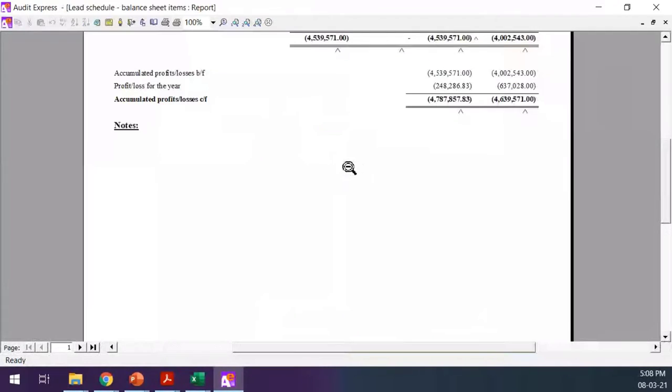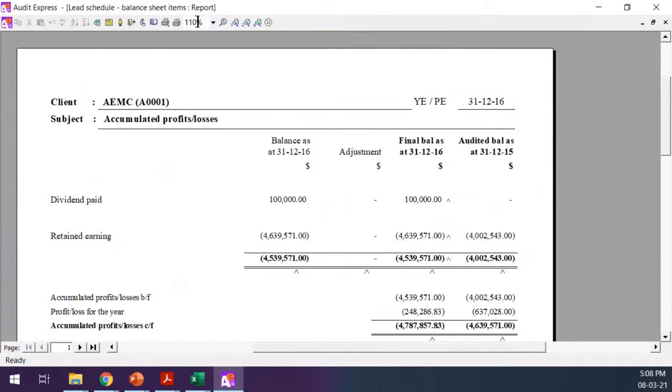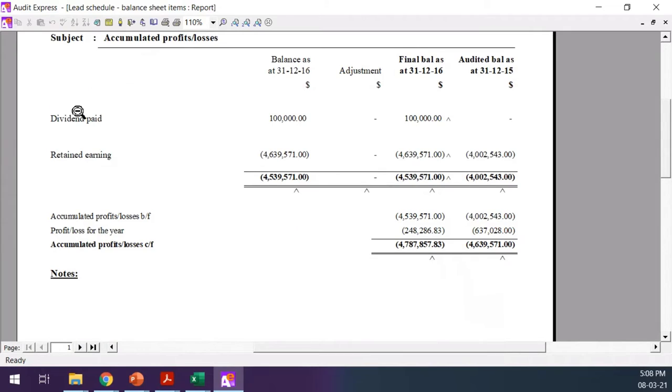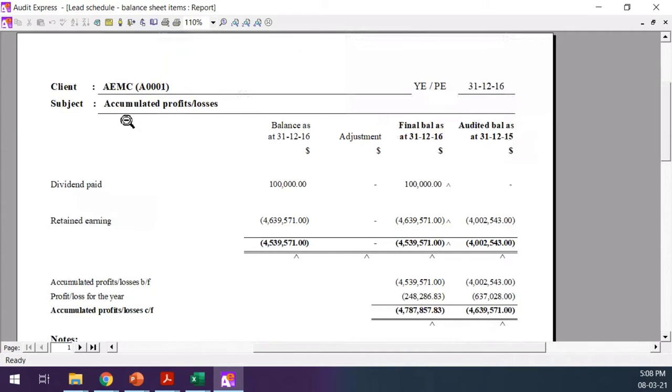So you can see this is the lead schedule for this account, retained earning. Then you can see under this retained earning, dividend 100,000, and this is the opening balance. That's why just now when we did the checking, we had less 100,000 because of this retained earning. And you see that? So this is your lead schedule for one account.